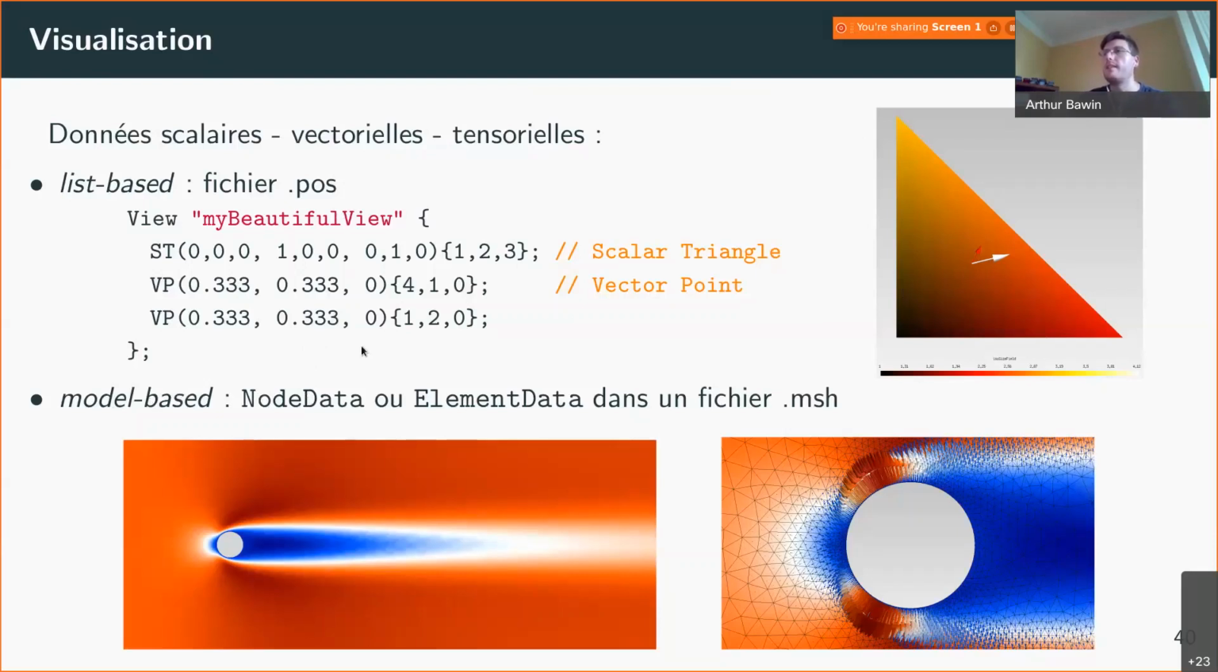That is, you export your mesh, you do your computation, and then you add a node data entry in your mesh, and you just give the data at each vertex or element of your mesh, and it looks like this. Yeah, so that's just what I wanted to say on this topic.